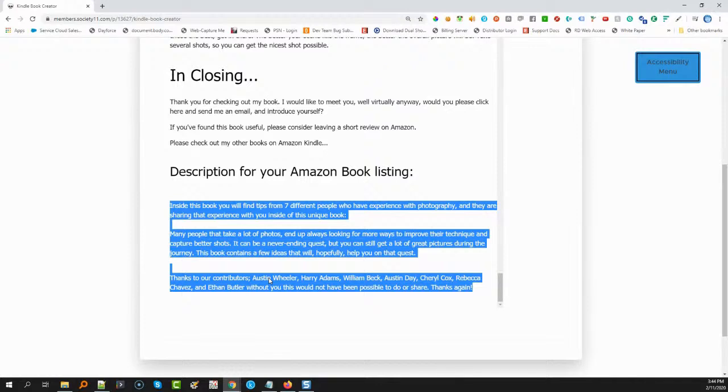Many people that take a lot of photos end up always looking for more ways to improve their technique and capture better shots. It can be a never-ending quest, but you could still get a lot of great pictures during the journey. This book contains a few ideas that will hopefully help you on that quest. Thanks to our contributors, and it lists all 7 of them out. Without you, this would not have been possible to do or share. Thanks again. So this helps build that description that goes inside of your Amazon listing when you're listing these books for sale. So this is something that we've added to this as well.